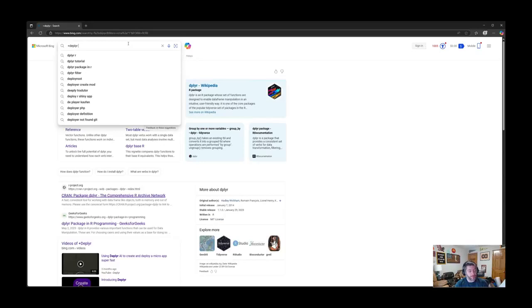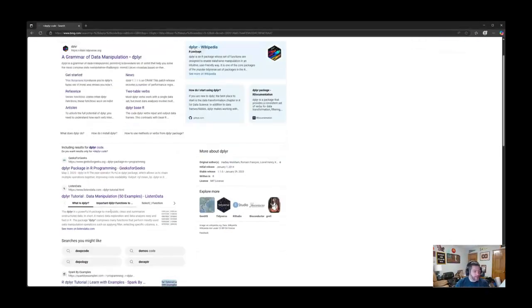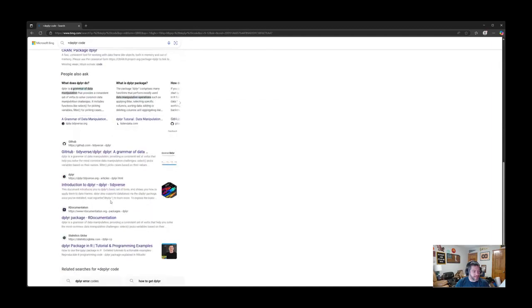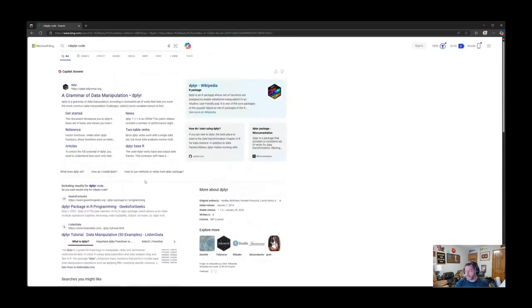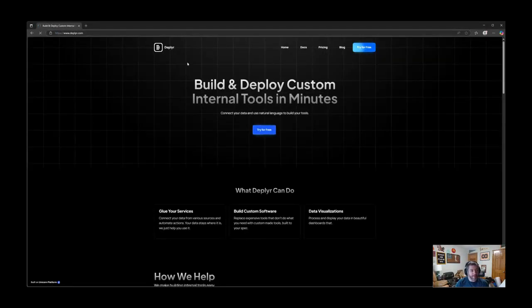And so what we're going to do is search for Deplyr code. And I'm still not finding it. And so I'm going to go in and take the URL out of the documentation here. Here's Deplyr.